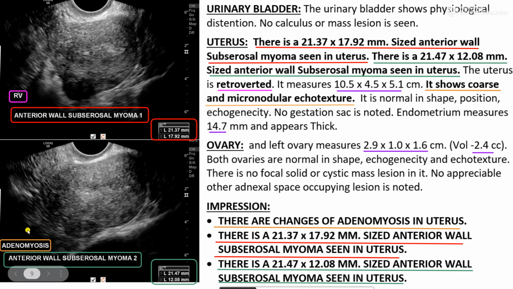Okay, and in this case also there is adenomyosis, so that line also shows coarse micronodular echotexture has come up. Apart from these, 2 ovary dimensions and the volume of the ovary, and in the conclusion also adenomyosis, the dimensions of each fibroid and its description have come up automatically.